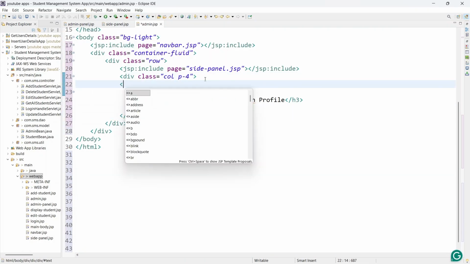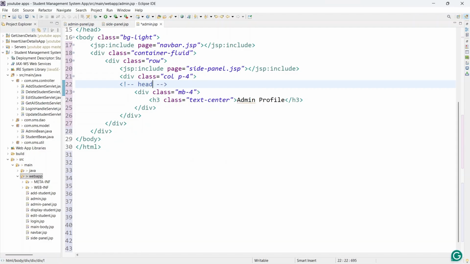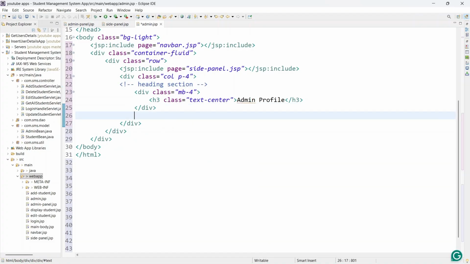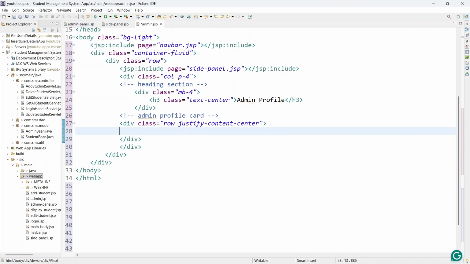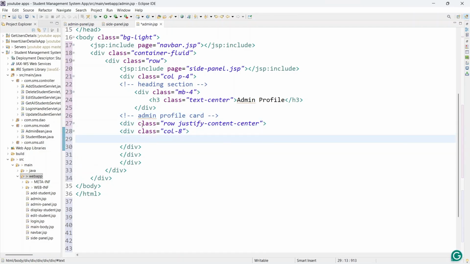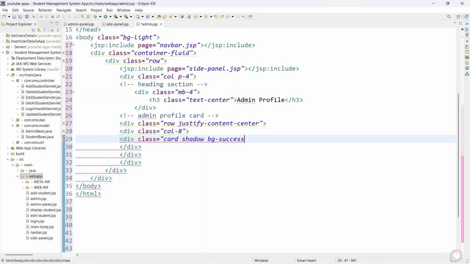Here I will write the heading section. After the heading section, we will take a profile card. To build the admin profile card, take a row and justify-content-center. And in the row, take a column of size 8. Inside the column tag, I will take a card, and the card will have shadow and bg-success-subtle.